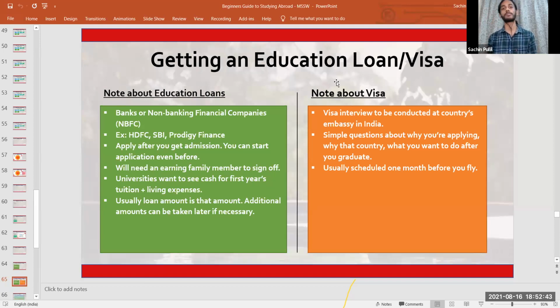They'll ask you simple questions about why you're applying to college, what country, why that particular country, what you want to do after you graduate, all these basic questions. And then it's usually scheduled approximately 1 month before you fly. It can be done earlier as well. Right? That's the thing about education loans and visas.